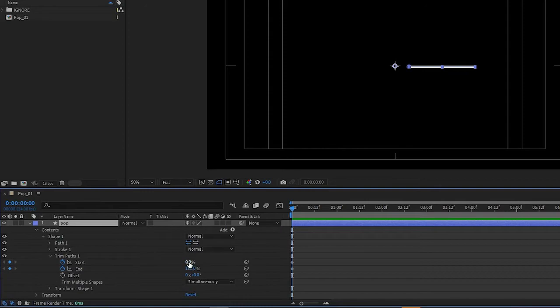So we want to start with start on 0, and we want to start with the end on 0 as well. So we want 0, 0. So you can see that the stroke is essentially at the left-hand side of this. And then we're going to move forward a little bit. And then I want the end to be at 100%, so that we have the line moving this way. And then I want the start to be at 100%, so we have the left-hand side of the line moving to the right as well.